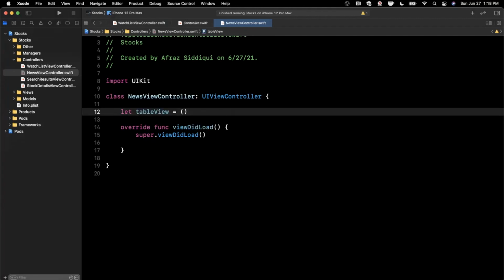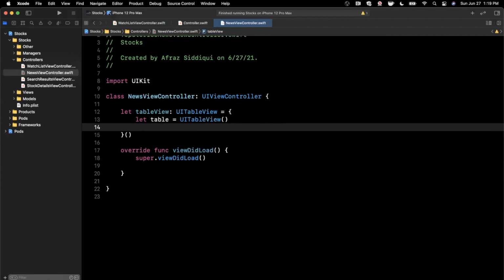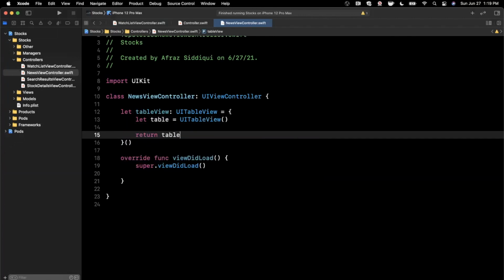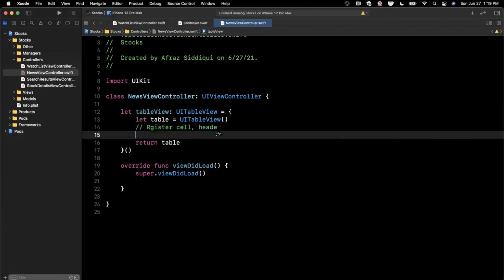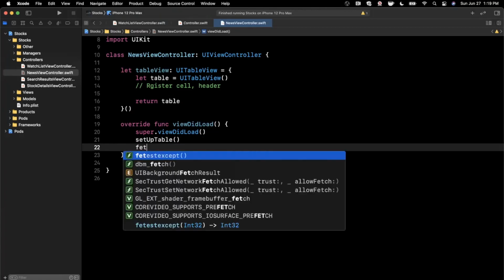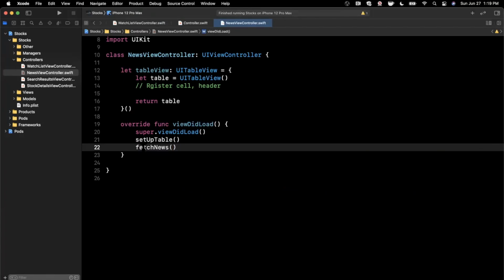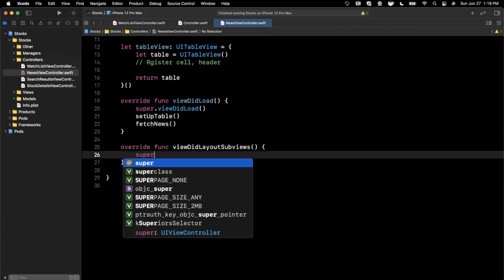So we had created this table view here as a simple table view. I'm going to go ahead and create it with an anonymous closure because we're going to want to configure a couple of things on this guy. Namely, we're going to want to register a cell, and a header view. So here we've got a table. We're going to say set up the table, and we're going to say fetch news. So we want to create both of these functions, and we're going to want to lay out said table.